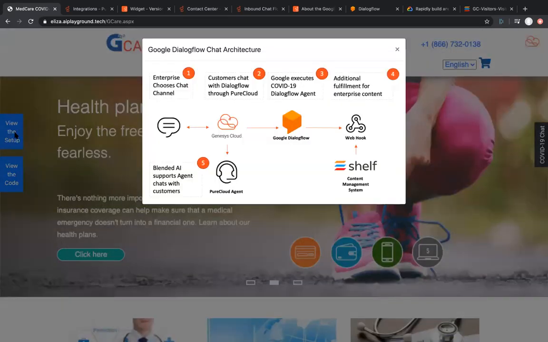Now, what does this look like? What are the elements that we're talking about? Let me kind of bring this up to show you here. So here we're choosing a chat channel. We could choose a voice channel, whether it be chat or voice, it's going to look nearly the same because we're going to direct that conversation into Google Cloud. I'm sorry, into Genesys Cloud. So now Genesys Cloud has this connection.